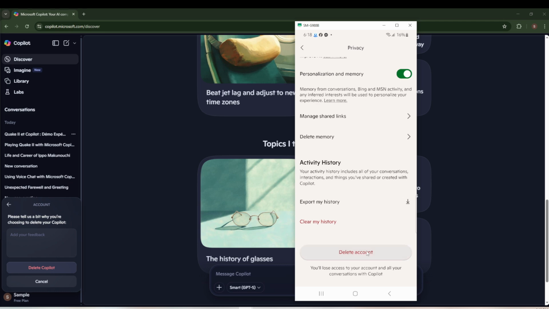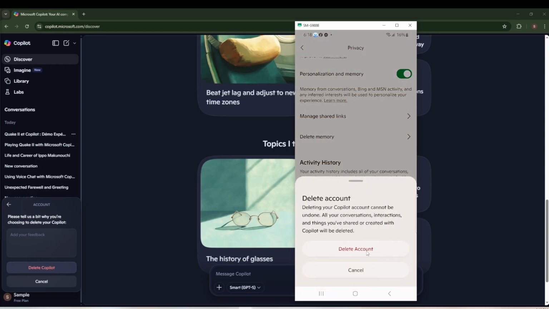At this point, Copilot will display an important message explaining what this action means. Deleting your Copilot account cannot be undone. All your conversations, interactions, and anything you've shared or created with Copilot will be deleted. This is a permanent change, so take a moment to be sure you're ready. If you're certain you want to continue, go ahead and tap Delete Account again to confirm.